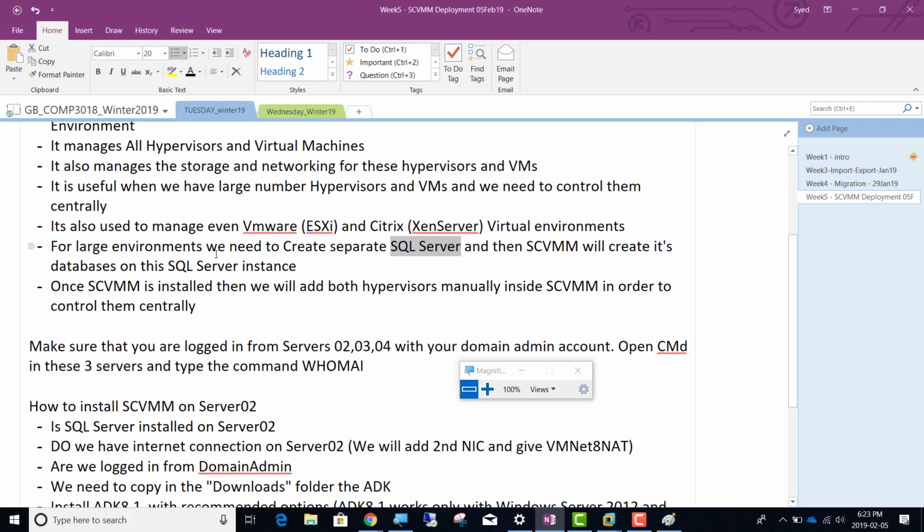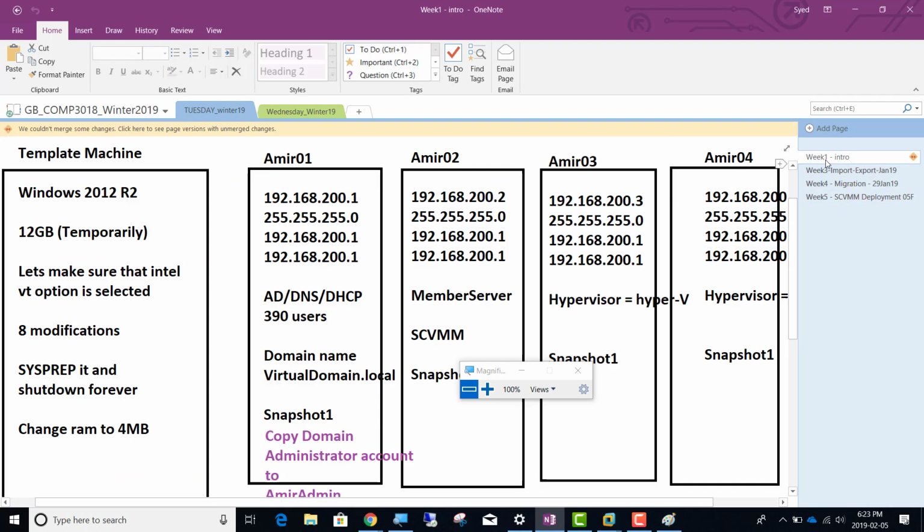So what we're talking about, for large environments, we need to create a separate SQL Server, and then SCVMM will create its databases on the SQL Server instance. Now once SCVMM is installed, then we will add both hypervisors manually inside SCVMM in order to control them centrally. So how does it show in the diagram? I hope I have some initial, yeah, okay, there it is.